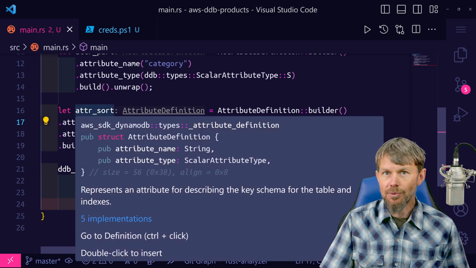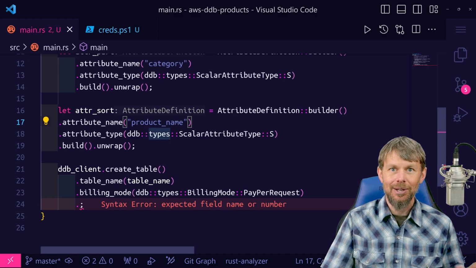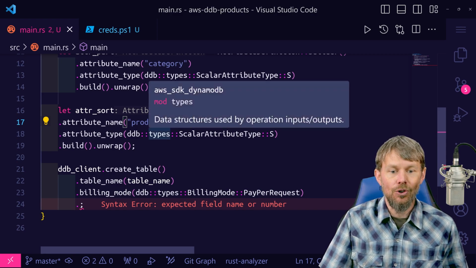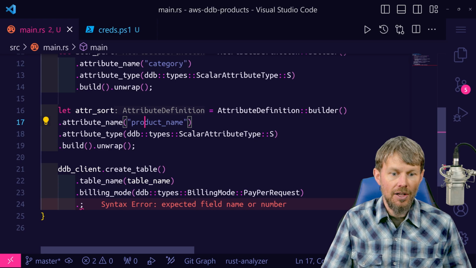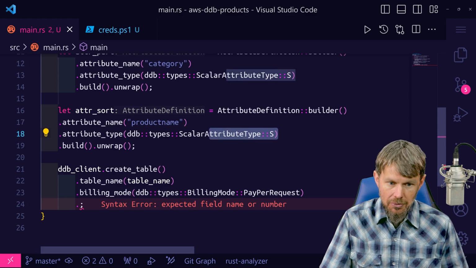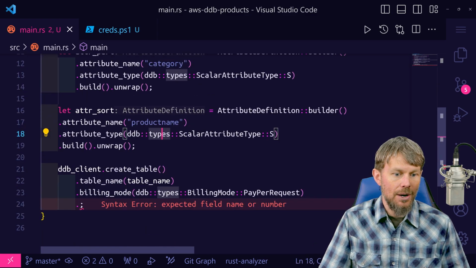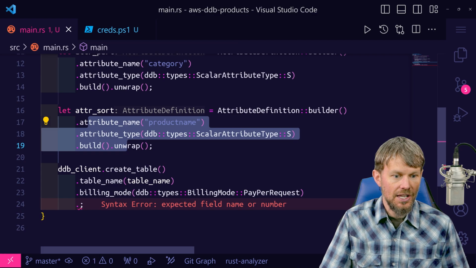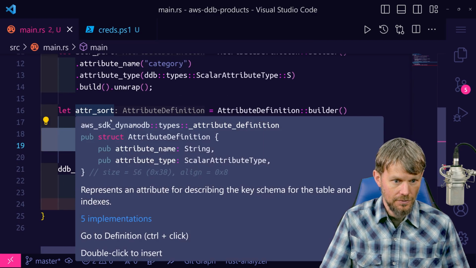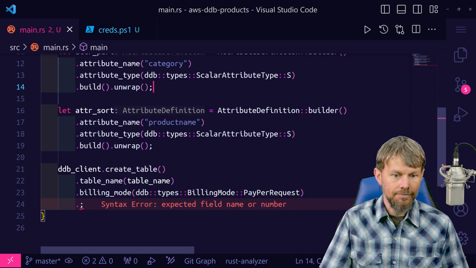I think name is a reserved keyword. I actually ran into that when I was doing a demo run through this earlier today. And so I'm going to call it product underscore name, or maybe just product name. And then we'll specify that it's going to be a string value as well. So now we've got our sort key. Let's just indent that for readability, and our range key, or sorry, sort key and partition key.